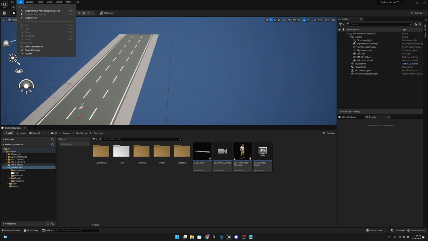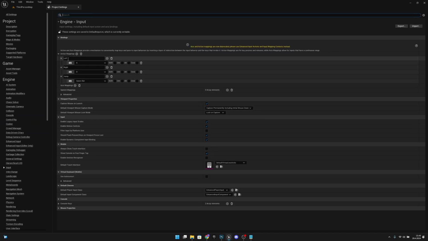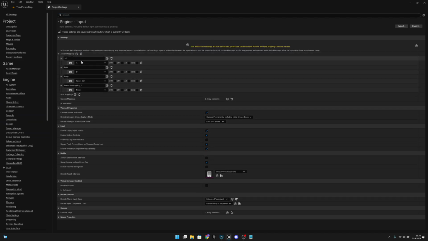First, let's go to the project settings and to the input under the engine. Here on the action mappings, we want to add a new action mapping. Let's call this, for example, down. We can later on use the same action mapping for also the rolling and sliding. Okay, now let's map it to S key. Okay, now we can close this.